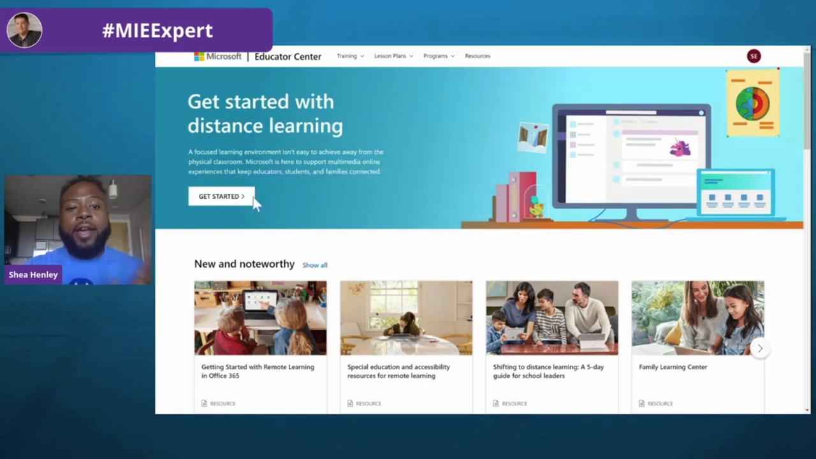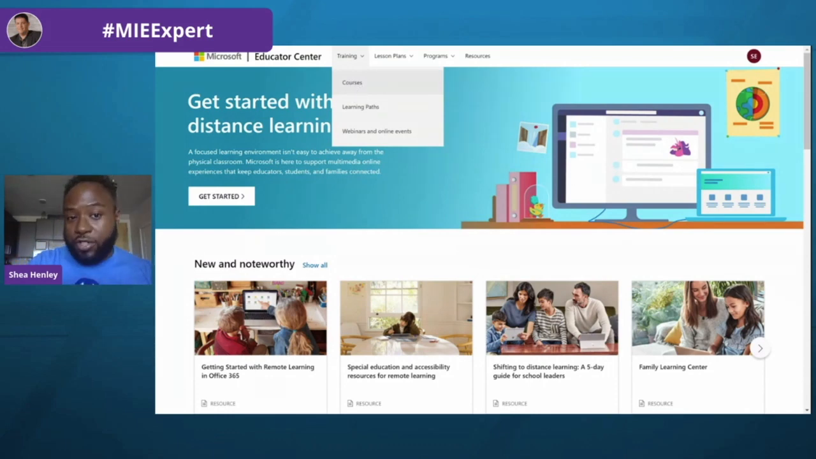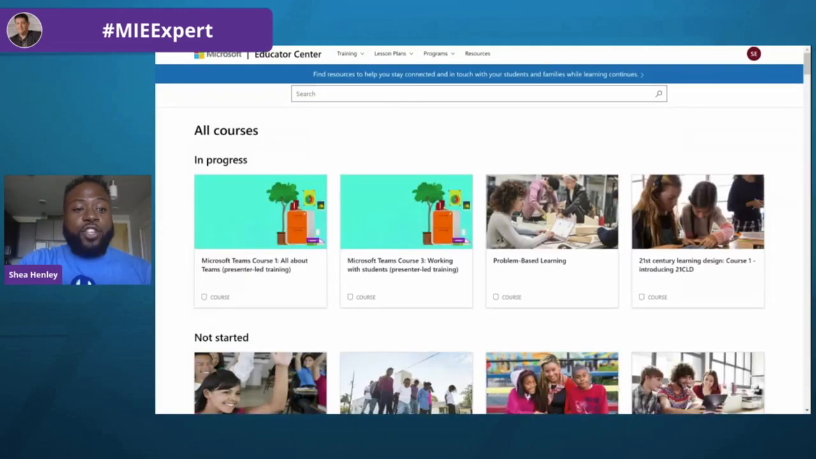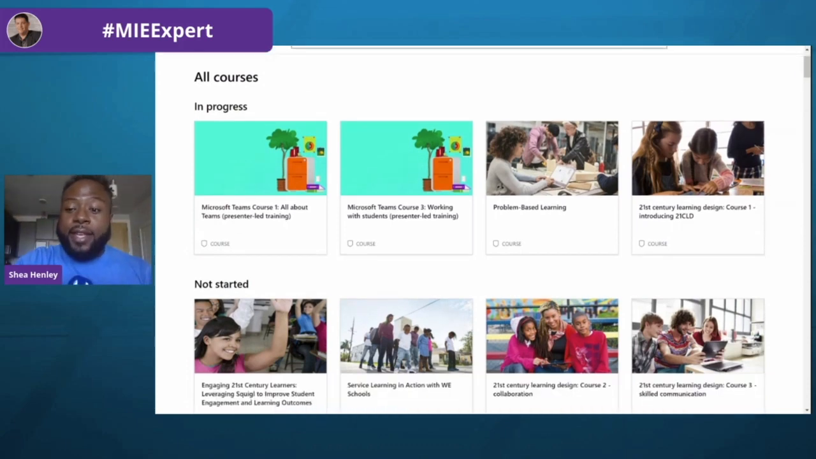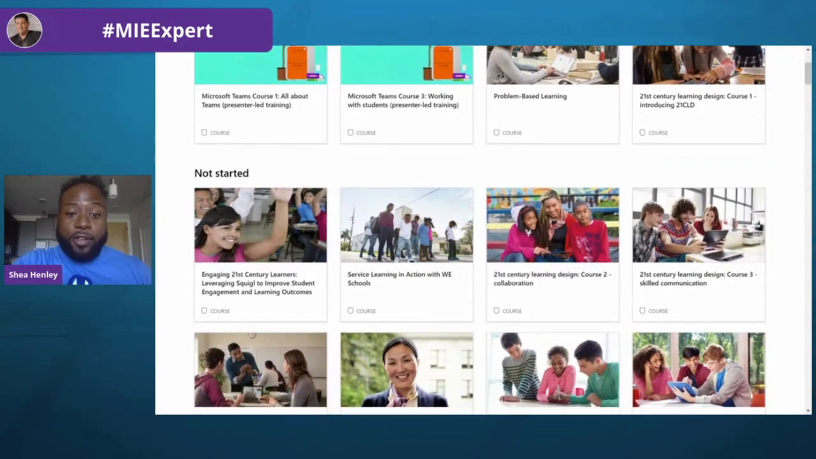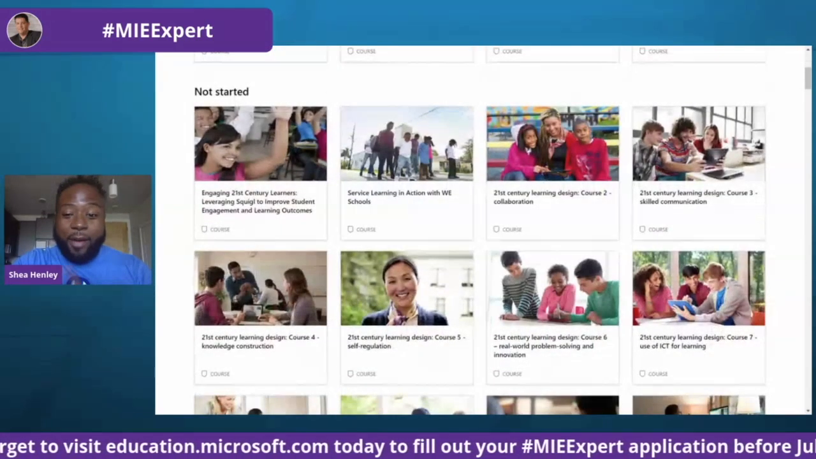Before I get in there, I want to talk about the training options first. I'm going to start here because there are 2 different options that you have. You can sign up and take courses individually. So let's explore the courses first. When you click on courses, you can see the ones that you have in progress first, and then the ones that you have not started. So it tracks those. I have a couple more to finish, and I will.